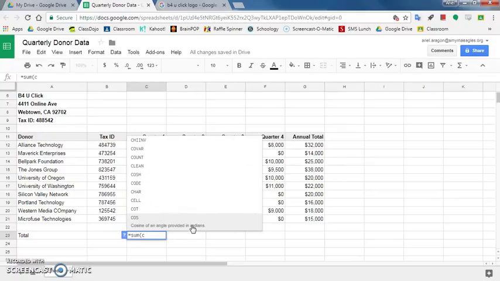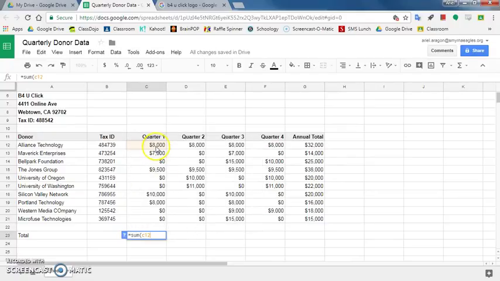C12. Okay, so we're starting with this one, and then colon, C21. And you'll see that orange box pop up, and it's asking you, are these the ones you want? Yes, we want to add up all of these. Close your parentheses and hit enter, and it will add those up. Okay, so that is the total of how much money that they received in quarter 1.